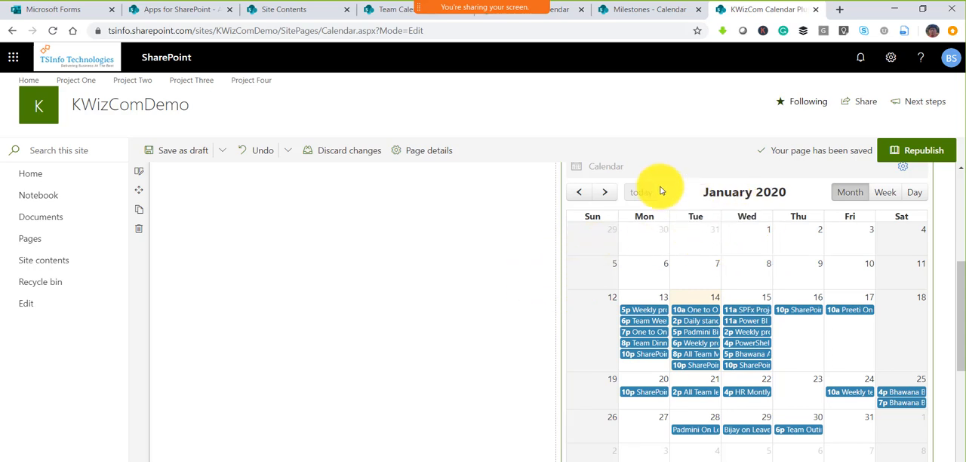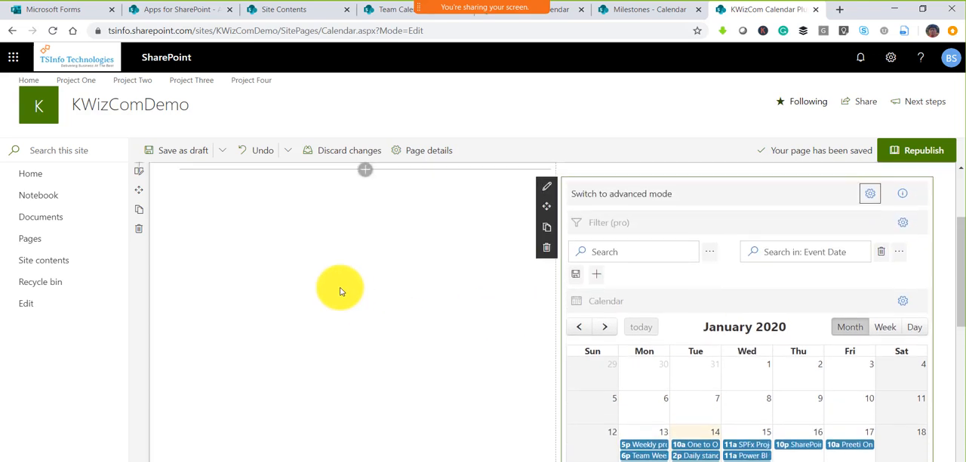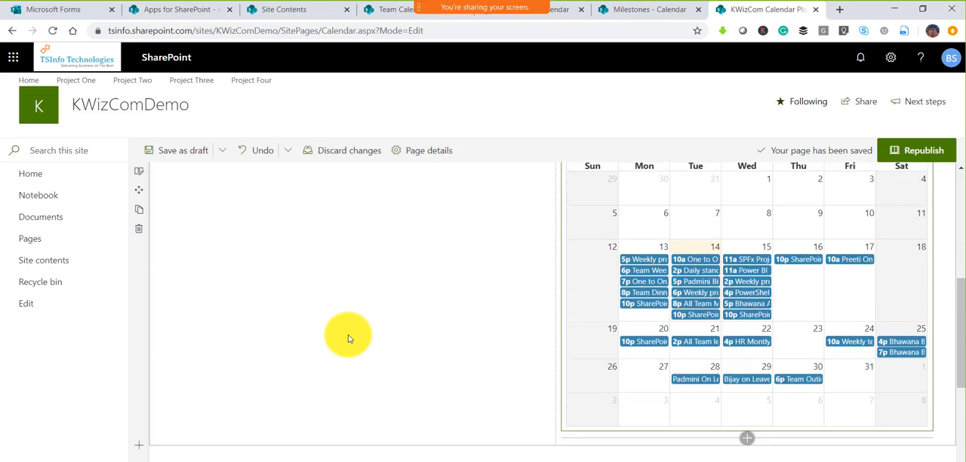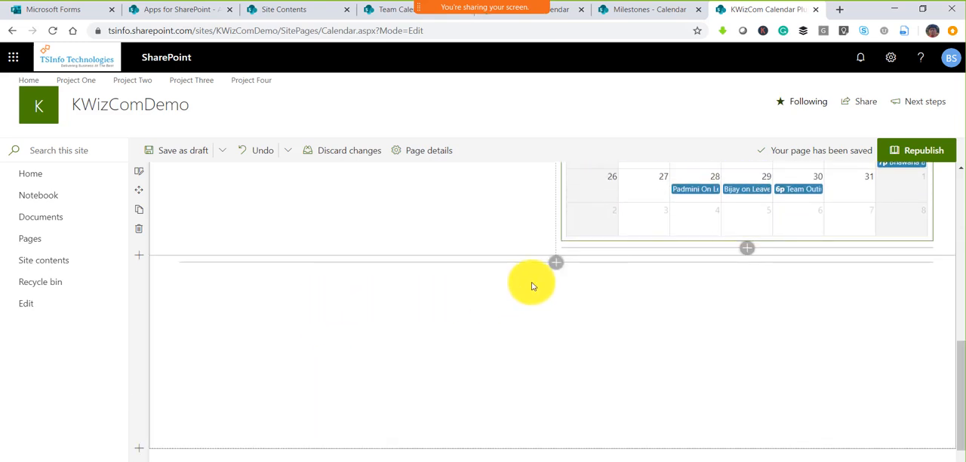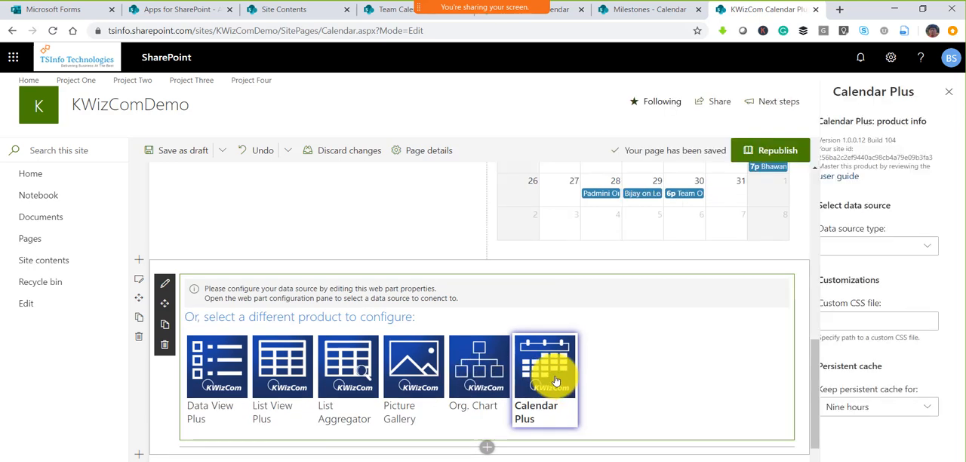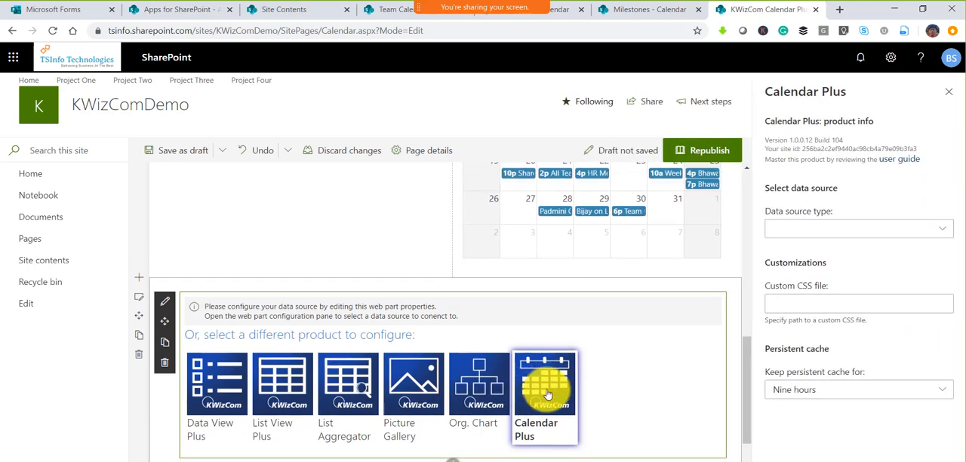Next, I will show you another. We will see how we can configure the layouts just a little later. But next, let me show you how we can add another web part where you will be able to display the items from multiple lists. Since I just want to take a full layout, on this section I'll add the web part. I will add the calendar plus web part again, and I will select the same calendar plus here. Now we are going to see the list aggregator, basically how we can display the items from multiple sites.